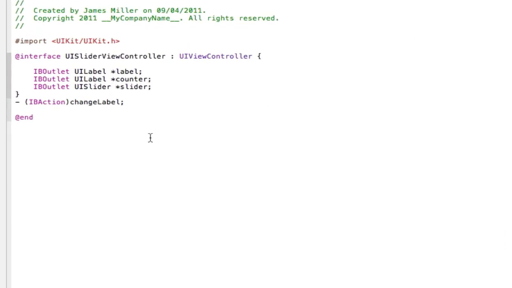Alright guys, I'm back, and as you can see, I've given three outlets here. One's for the label, one's for the counter, and one is for the UISlider. You just saw me set all that up, so if you want to copy that interface, that's fine. The top label was the counter, and the bottom one was the actual label that's going to display our text that changes color. The UISlider is obviously the slider. I also had an action come off the UISlider under the Value Changed event, and I called that changeLabel.